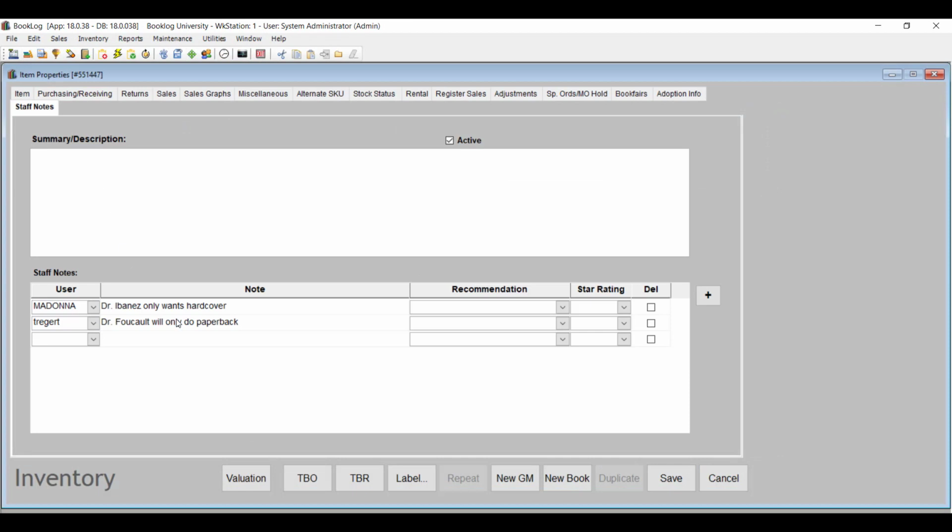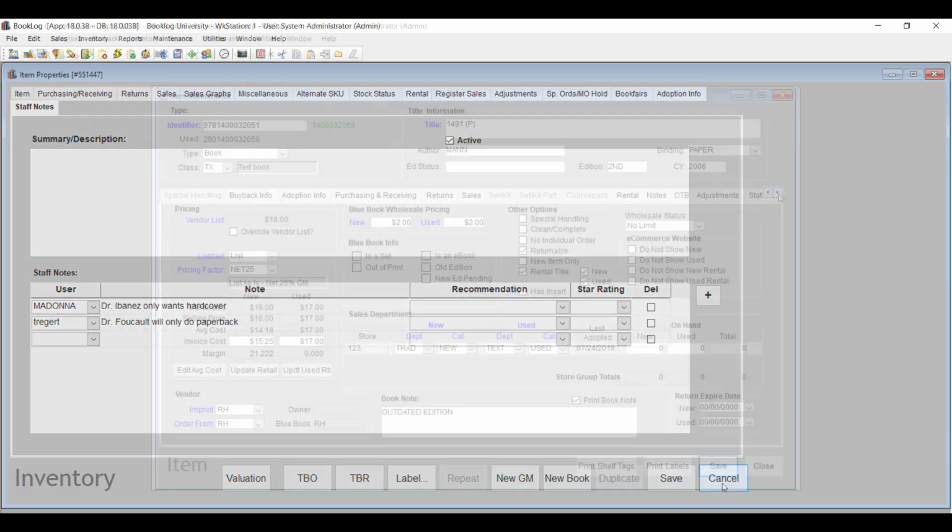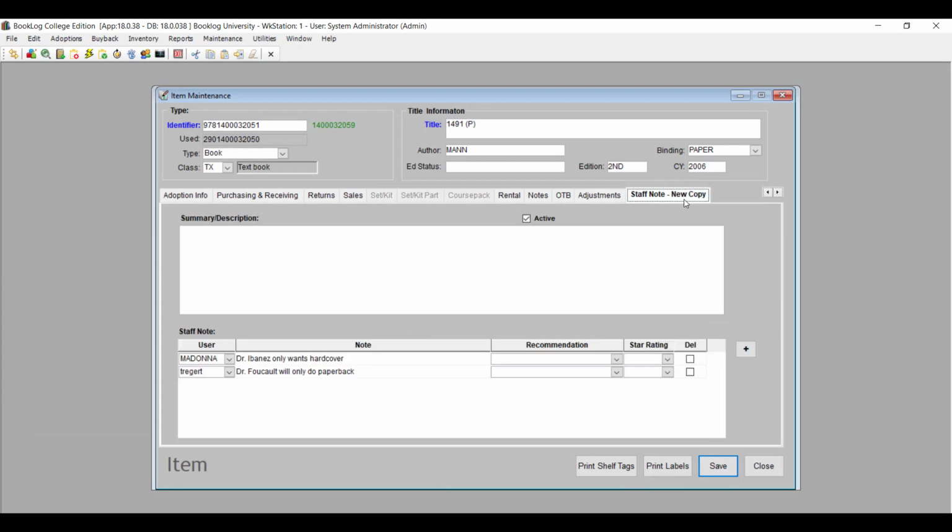If you use the Staff Notes tab on the retail side of Booklog, then you'll see the information you enter for the new copy of your textbook on the text management side as well. You can review any internal comments your staff have made about new copies of the item here.